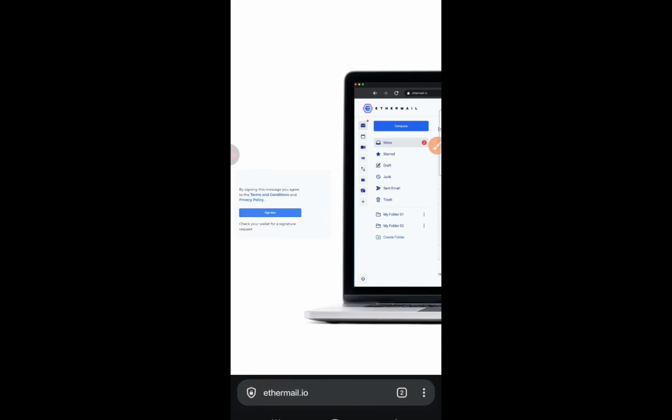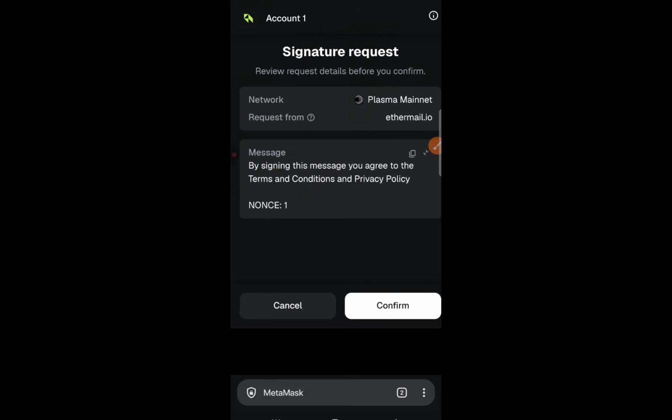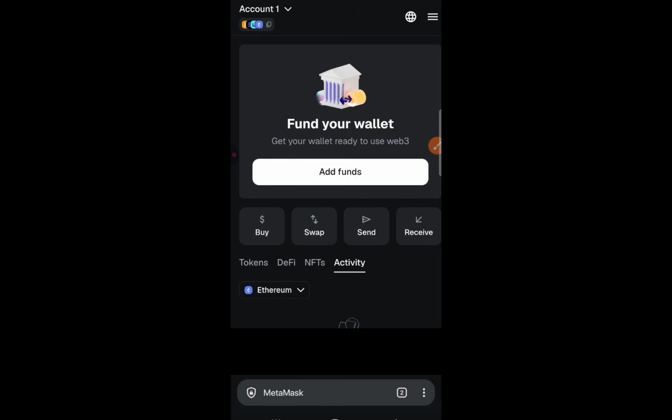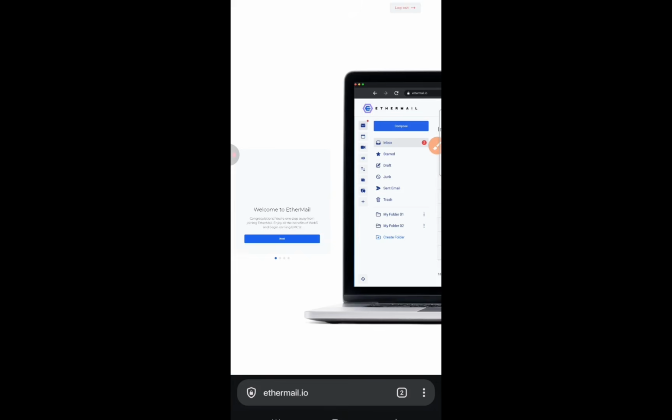Now that I've clicked on sign, I still have to go back to this MetaMask again. See, it has redirected me to Plasma mainnet. Why? Because it was the Plasma mainnet blockchain I used in connecting to it. So I have to click on confirm. Since I've confirmed, I will come back here. You see, it has connected successfully.